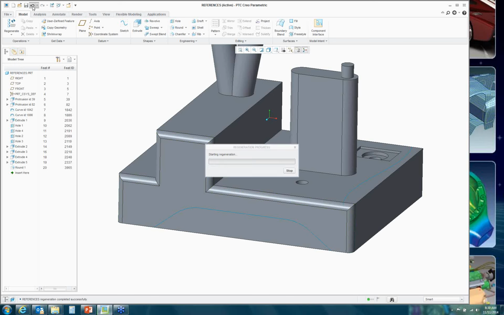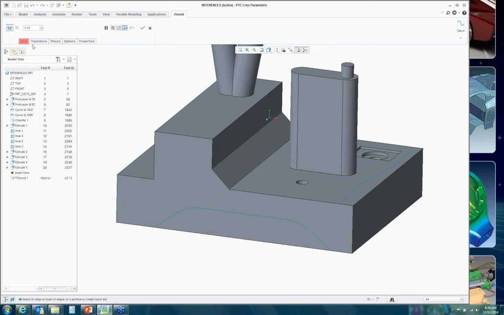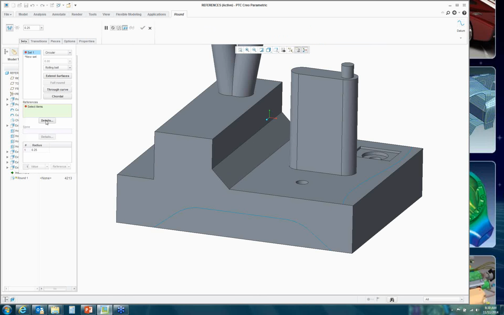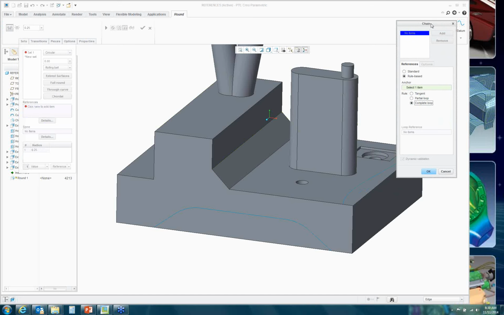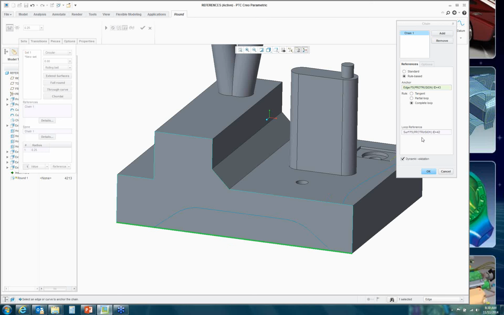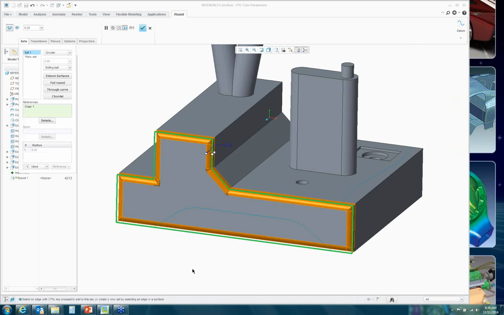Well, let's undo that feature again. We'll just undo the round, and let's show the next method. We'll create the round. We'll go to Sets. We're going to go to Details. We're going to use the rule-based option, and we'll say Complete Loop. Now, in this case, I need to select a base entity and the seed surface, right? And by doing that, I have two IDs. I have the edge is 43 and the surface is 42. And we can say OK.